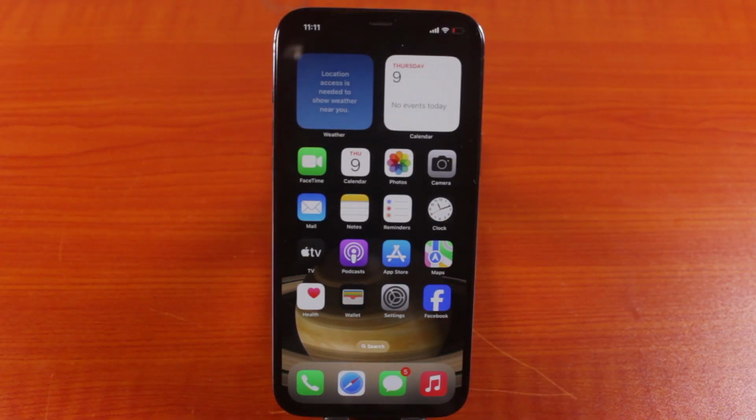So in today's video, I'm going to show you how to enable low data mode on iPhone. What does low data mode do on your iPhone and what is its importance? With low data mode on, your iPhone will pause background refresh and automatic updates until low data mode is disabled.